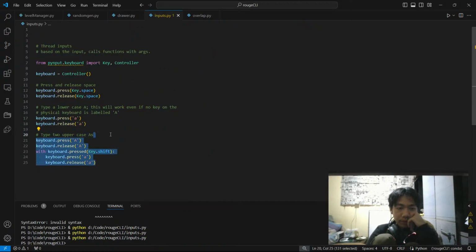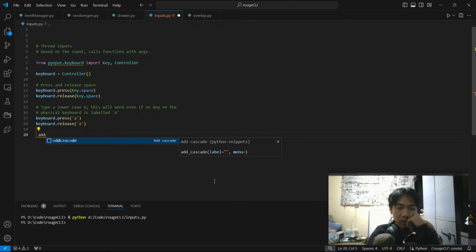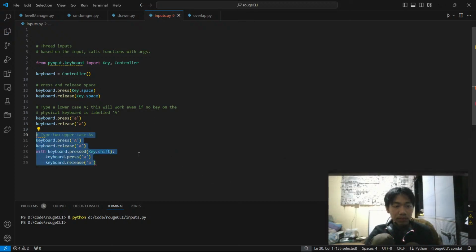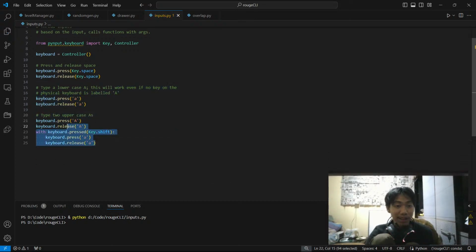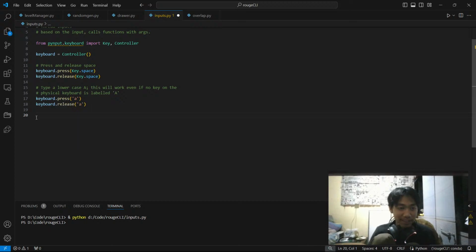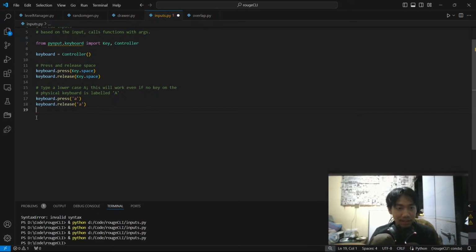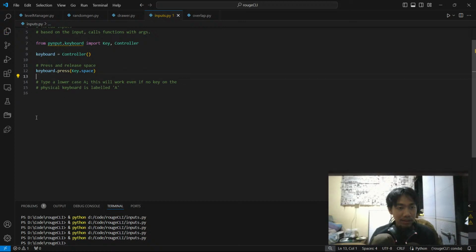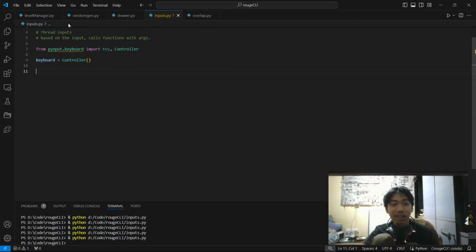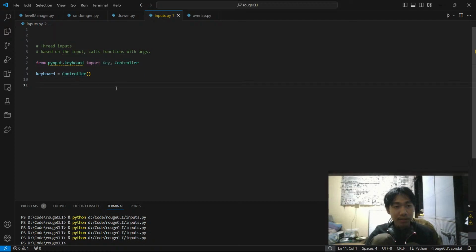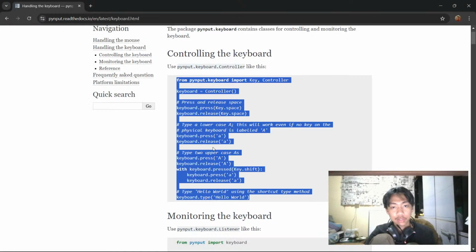Cool. This is like actual inputs. The thing gets a space, release that. What if we just do press? Well, it doesn't release. So this is cool. We can create a script out of this. It's the controllers, so it controls everything.